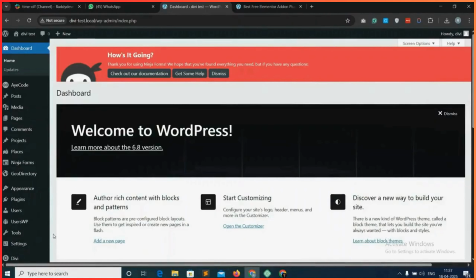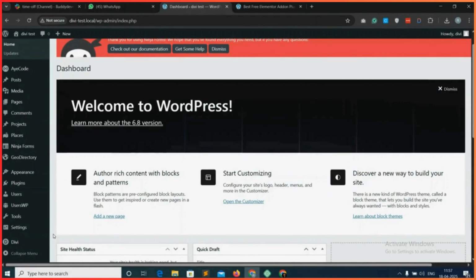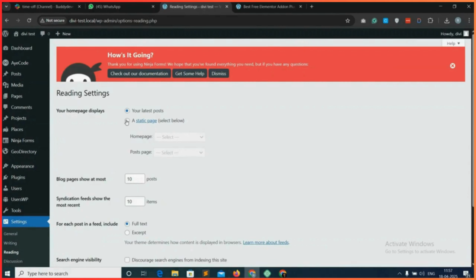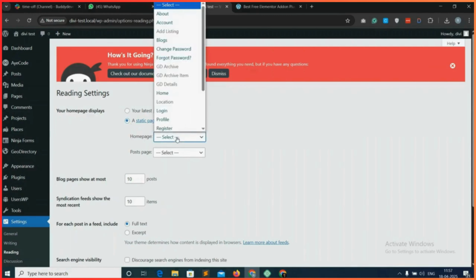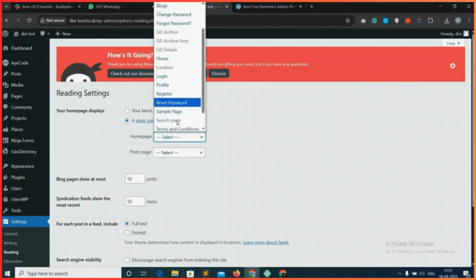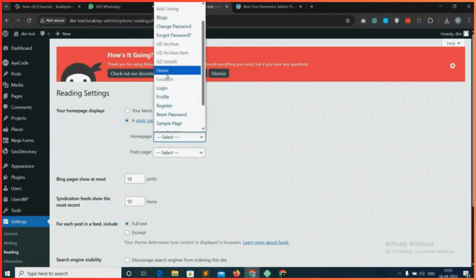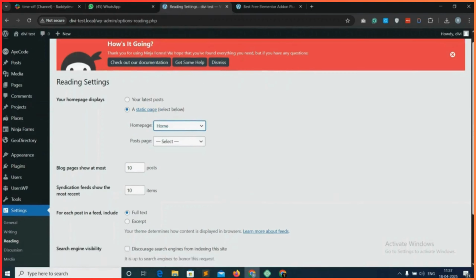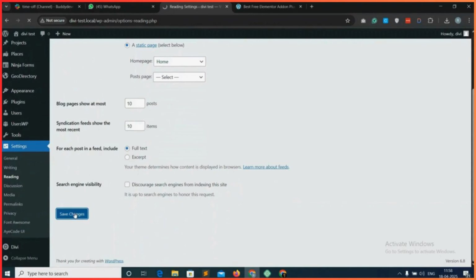So coming on to WordPress dashboard. First we will be setting the home page of our front page. So coming on to settings, then reading, then click on static page, and then in the home page option we will be selecting the page which we want to make as home page. So we will click home. Then coming bottom, we will click on save changes.